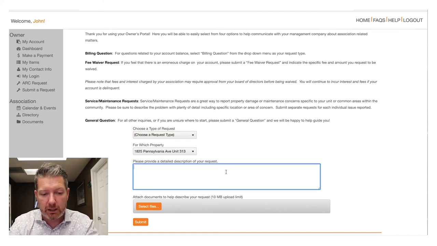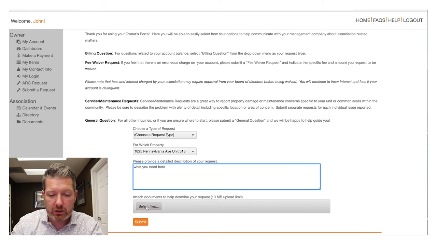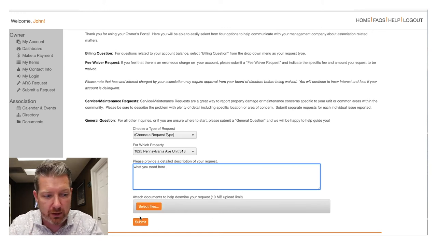You'll type in what you need here. Again, if you have any files that you would like to attach, you can. You hit submit, comes directly to us, very fast and effective.